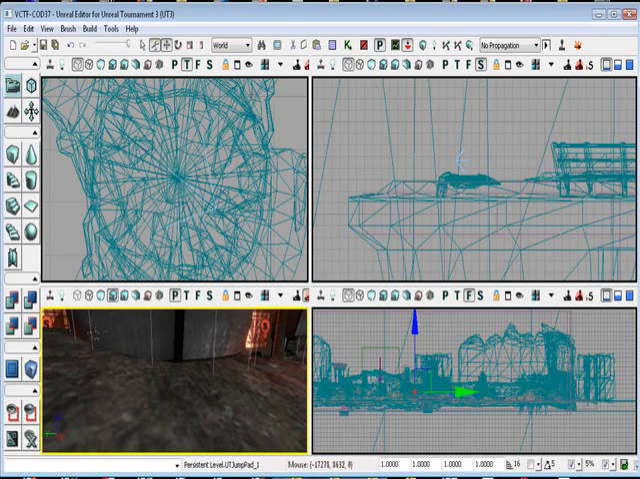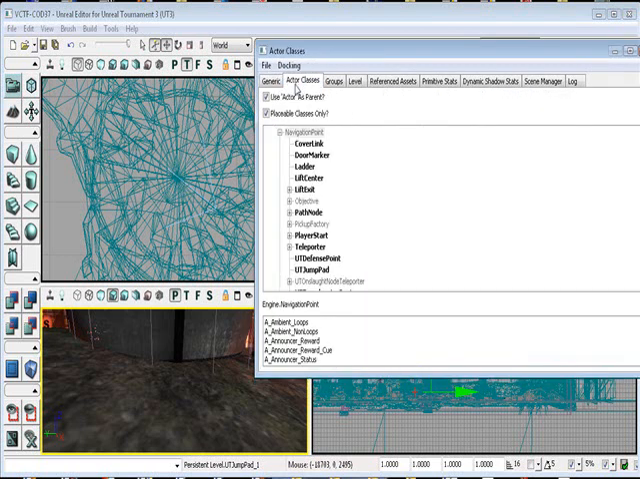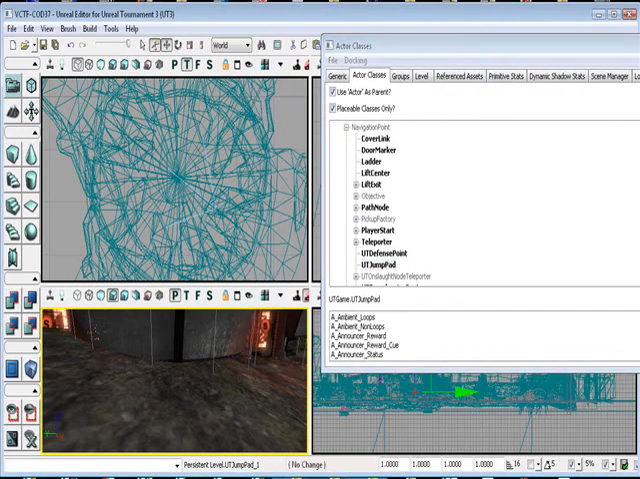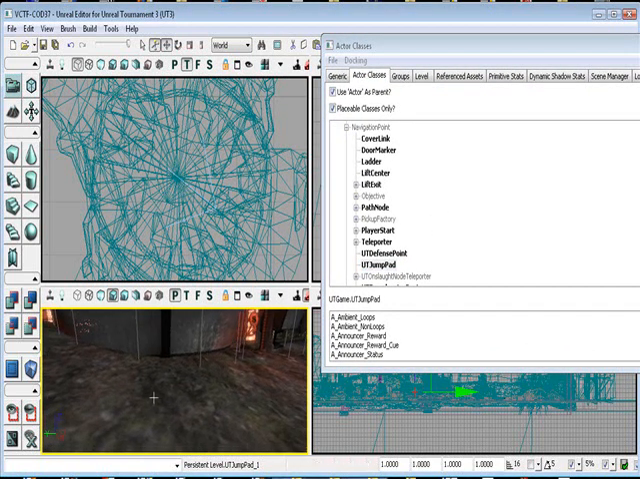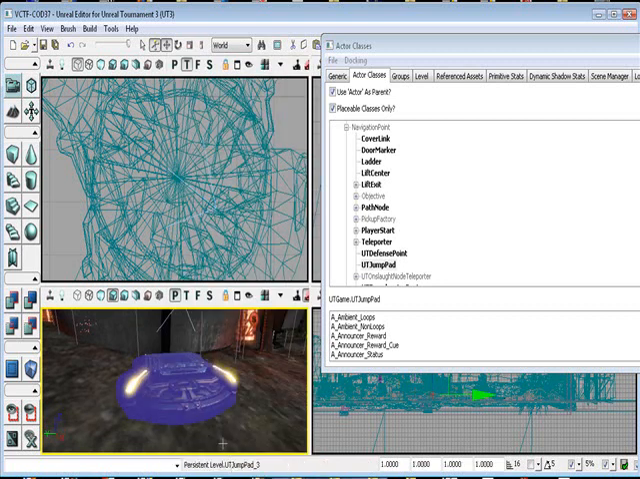First thing I'm going to do in my map is open up the generic browser here at the top of your editor and go to Actor Classes. If you scroll down, and it's not expanded already, look for navigation point and expand that, and you'll see UT jump pad. So if you highlight that and right click on the map where you want the jump pad, click add UT jump pad here.